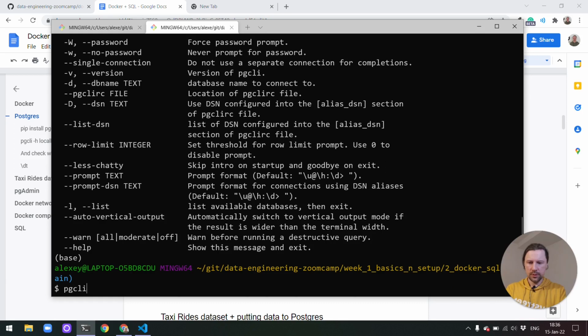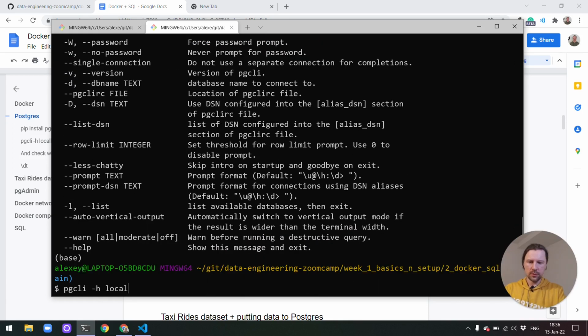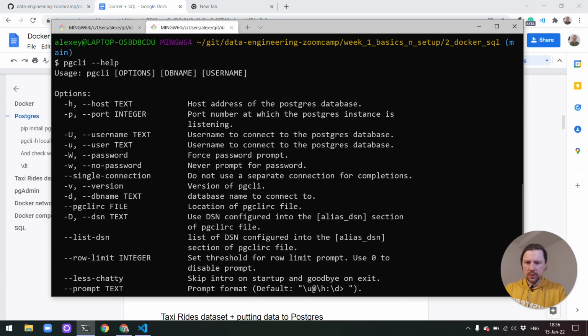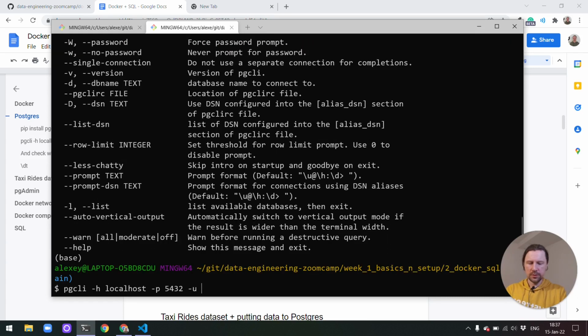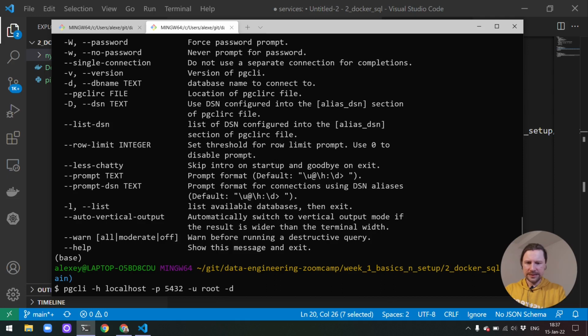So let me do pgcli. Then we'll start with host -h. Host for us, it's localhost. Then -p, I think it's port. We don't need to specify it because this is the standard port for Postgres, or we might as well specify it because why not? Then username. So for us, user -u is root. This is what we specified here. So user, password, and database. So this is what we specified. For database, I think it's -d, and then it's ny_taxi. I don't think we need to specify anything else here.